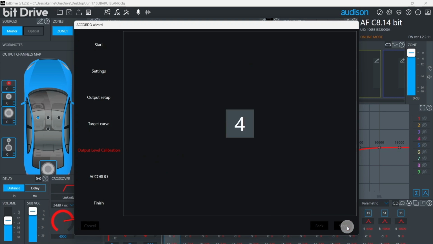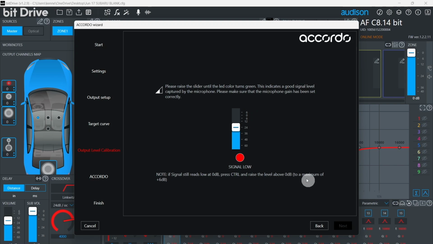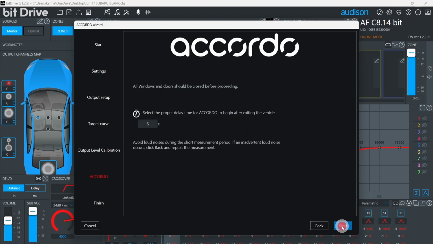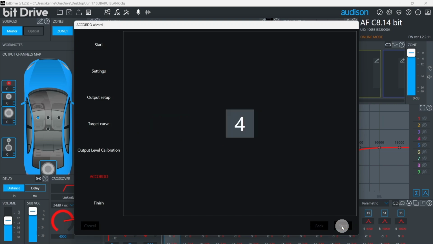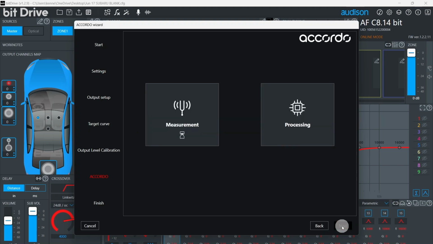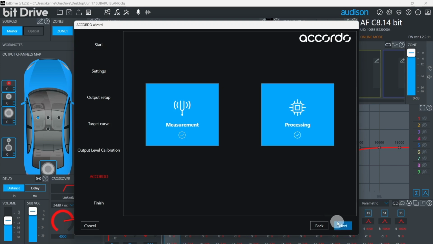If you don't have USB extensions, that lets you get out of the car and close the door. It's making a test tone. We raise the volume until we get a green light. Once you get the green light, click on next. Now, each individual channel in the car is going to be measured the exact same way. This will take a variable amount of time, depending on how many channels you have in the car, but as you can see, it didn't take very long. Then there's some number crunching to process the measurements, and at that point, Accordo is complete.